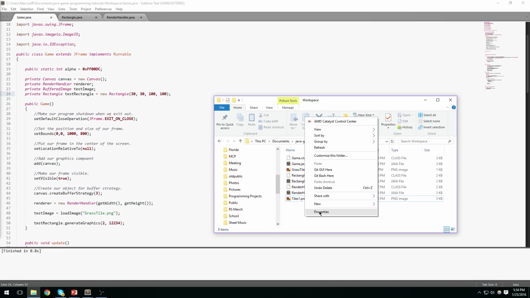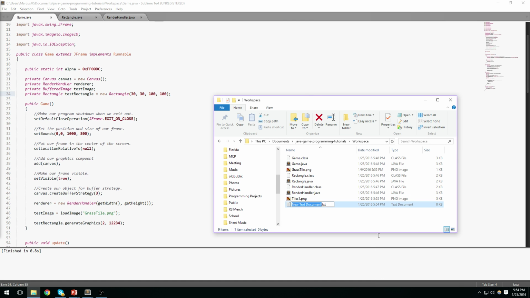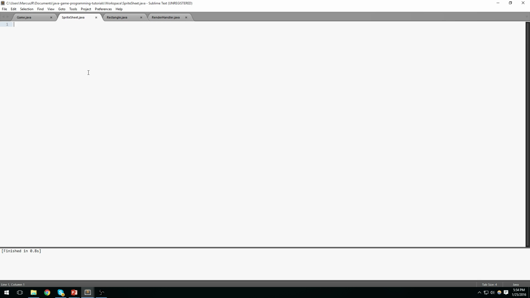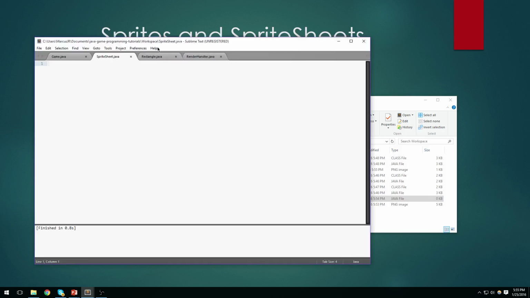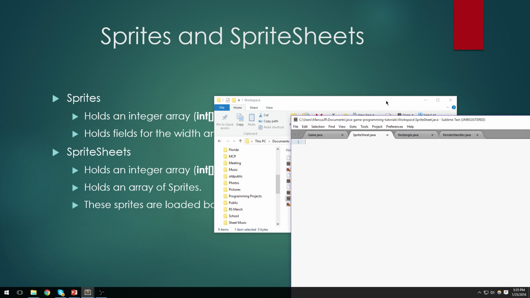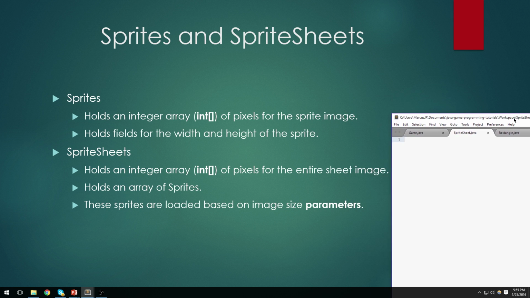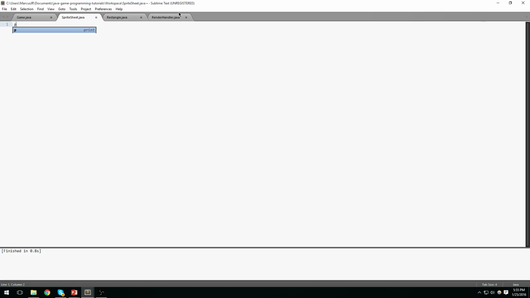So we're going to have to create a new class here and call this SpriteSheet.java. And this is going to be our sprite sheet, which I talked about. And if you remember, sprite sheet holds an integer array for the entire sheet image, holds an array of sprites, and these sprites are loaded based on image size parameters. So we're going to just get the basic stuff in here, and then once we get the sprite sheet class working, we'll implement a few more things.